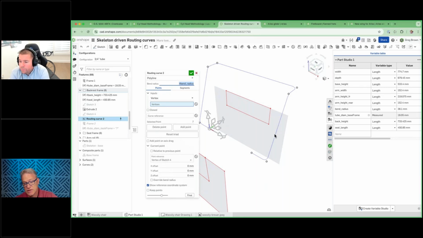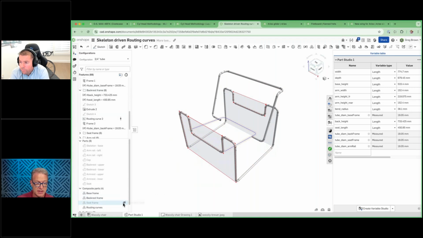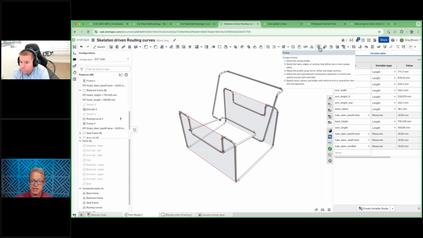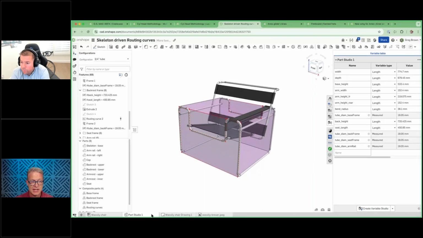The bend radii in the routing curve are being referred to variables. So it's following all of these guidelines: use expressions, use variables, use colors. The blue things are always the routing curves in my own definition. And from that, you can create the frame feature, which is a very strong, powerful tool set in Onshape. I can just use that single routing curve to create the back frame, a single frame feature to create the base frame, and one more to do the seat frame. That is a really efficient way to make this thing resilient to changes as well.